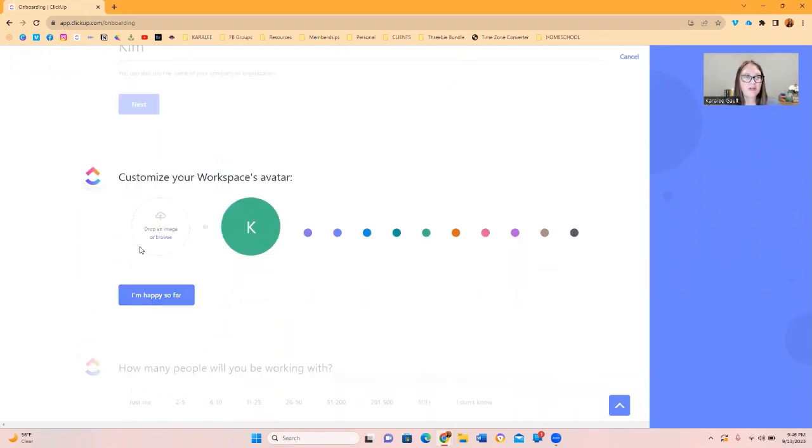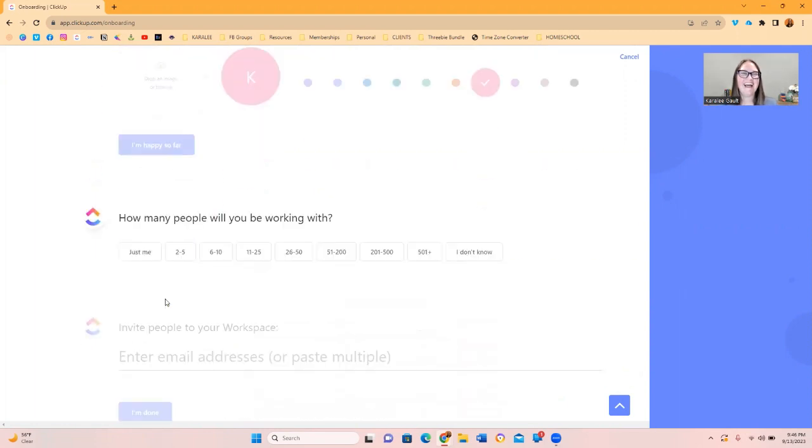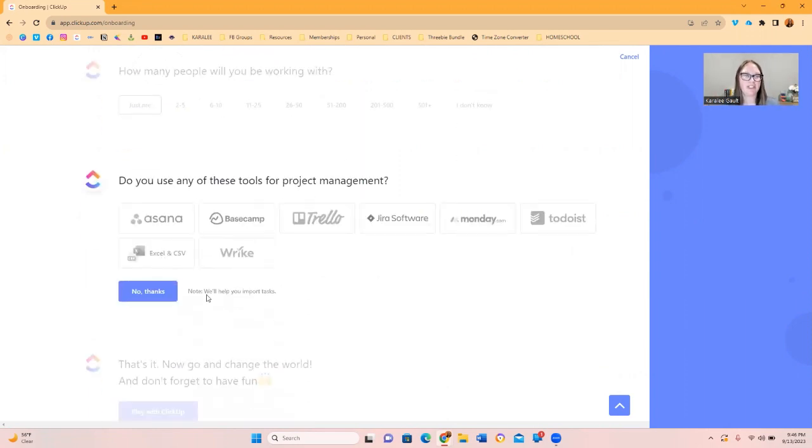Okay, so you can upload a logo or some sort of image that you want personally right here, or you can just choose a color. For the sake of this, I'm going to just choose a color. I'm happy so far, okay? And then how many people will be working with you? You can have just you, or you can have 2 to 5, all the way up to 501 plus. This can work for any size business. For the sake of this, I'm just going to put just me.